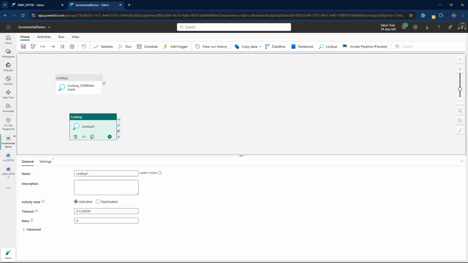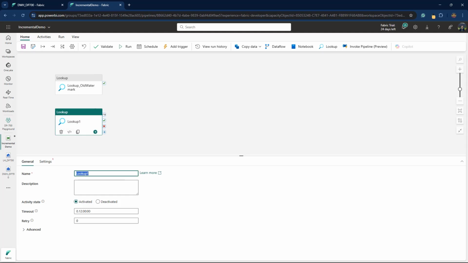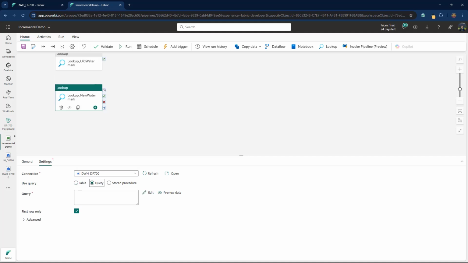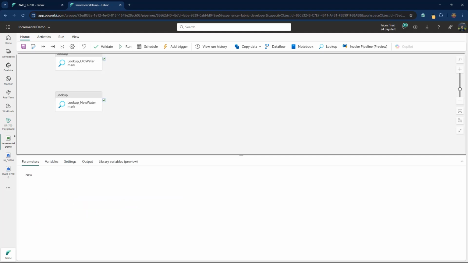Let's now add another lookup activity. This one will capture the new value of the watermark from the source table. Since we need the last modified date, we will use the max function to extract the maximum value in the column. Again, the warehouse is the same as in the previous activity, but this time we will write our own T-SQL query to retrieve the value. Great! Now we have both the previous and the new watermark values.